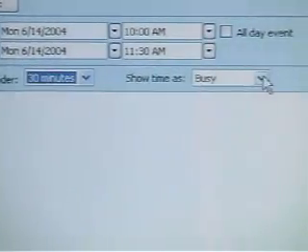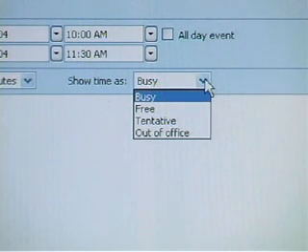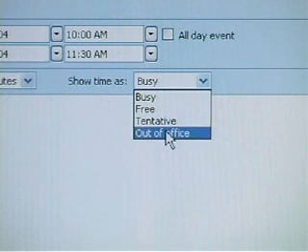Now the next drop down you have is how you want to show your time. Are you busy, meaning you would be here at the college, but busy doing another event? Are you free? Are you tentative, you're not sure if you are attending this appointment? Or will you be out of the office? In this case, I would be out of the office.